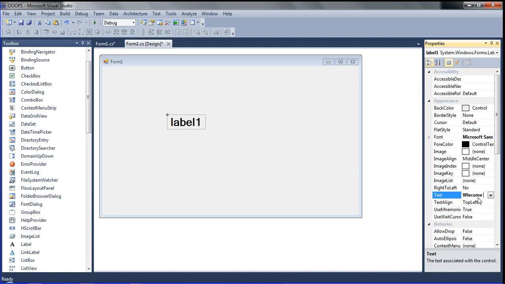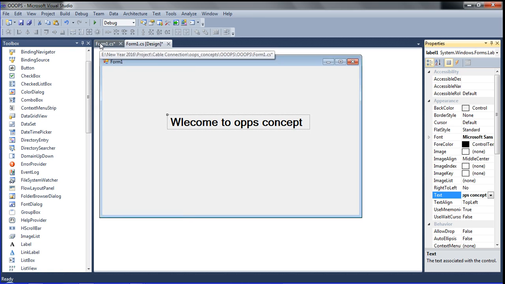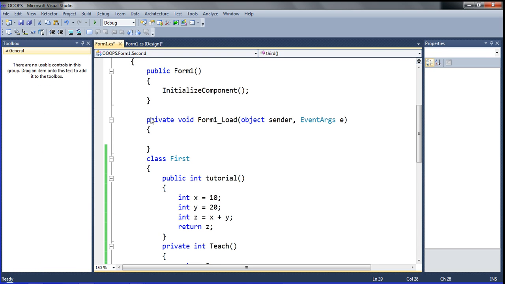Welcome to OOPs concept. Okay, just declare that word concept. Welcome to OOPs concept, like this I showed here. Now I am declaring this label name.